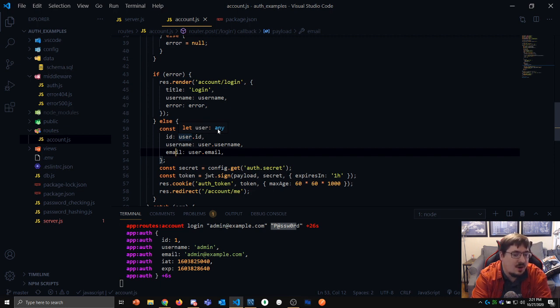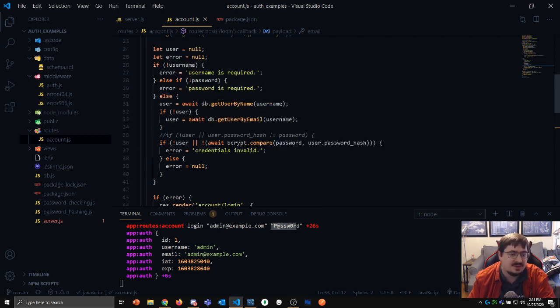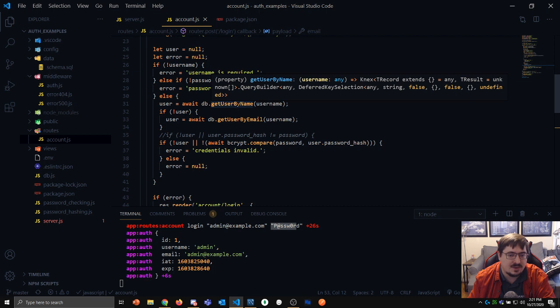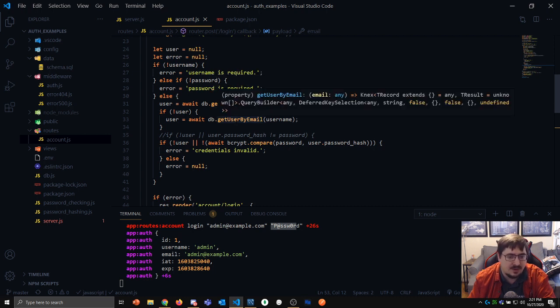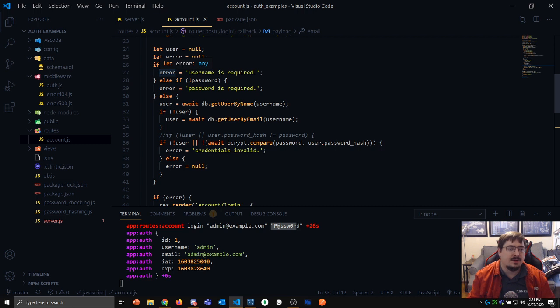So it's saying what type is it recognizing it as, but it doesn't know. And the reason it doesn't know is it's coming from this method, get user by name or get user by email, but that hasn't really told it what type it should be. Even error, if I hover over error, it doesn't know the type of error. Error is obviously a string in my code and never anything other than a string, but VS Code doesn't know that.